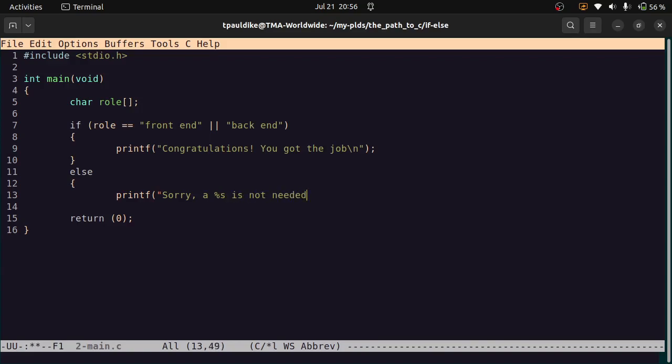What is percentage S? Percentage S is the format specifier used for printing a string. What is a string? I explained it in the other section. It was recorded. It's on the same playlist. So I'm going to pass an argument, whatever is in row, and here we go. I'm going to close this curly brace, closing this block of code for the else.